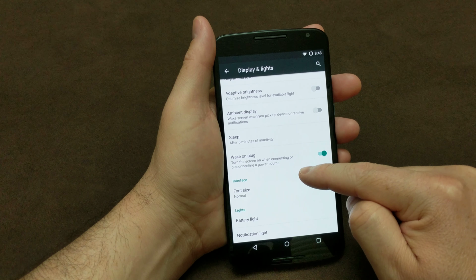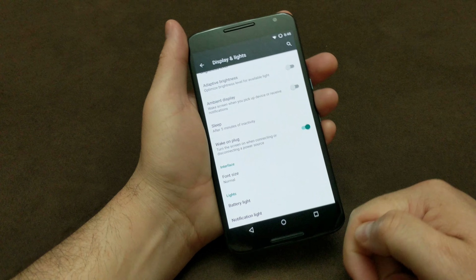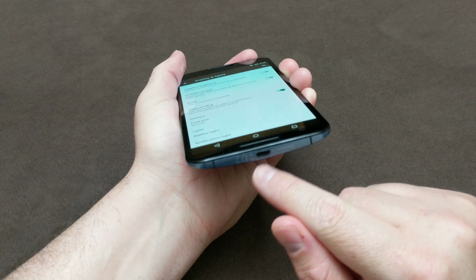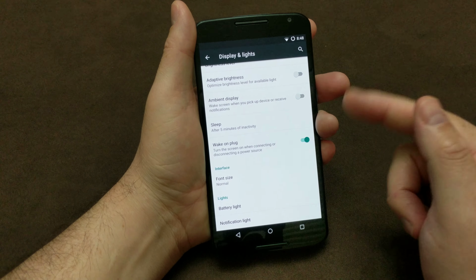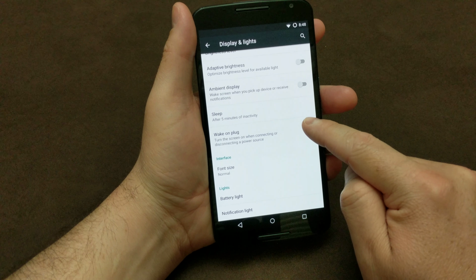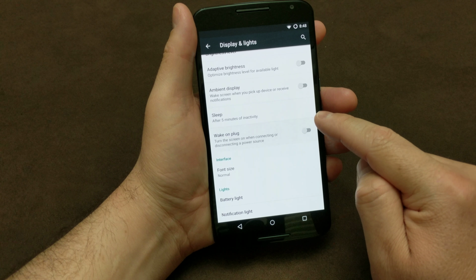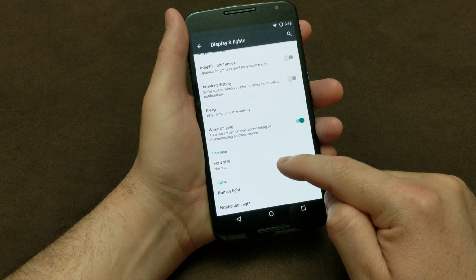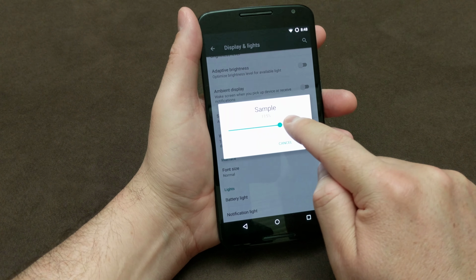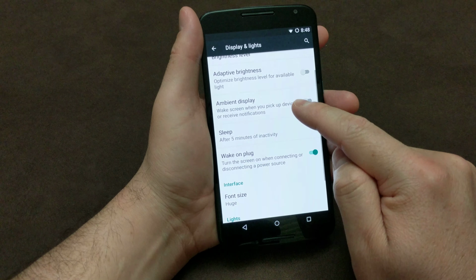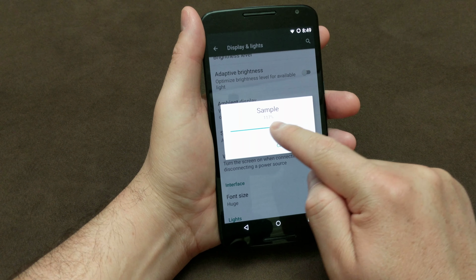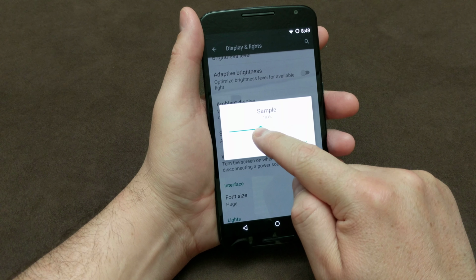Moving on, there's a wake on plug. What that means is that when you plug a power connector in the bottom of the device into the USB port, it'll just wake up the screen. So you can turn that on and off just by toggling it and pressing on the button. Another option in here is your font size. If you press on the font size, you can scale the font for the whole operating system so everything increases. So that's helpful for people like me that have poor eyesight and have to wear glasses.